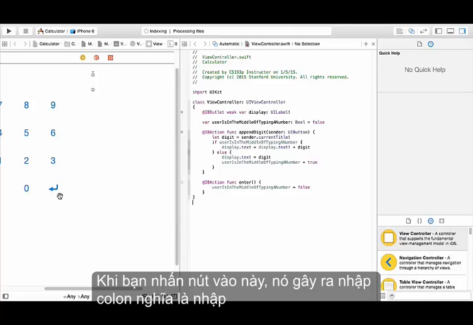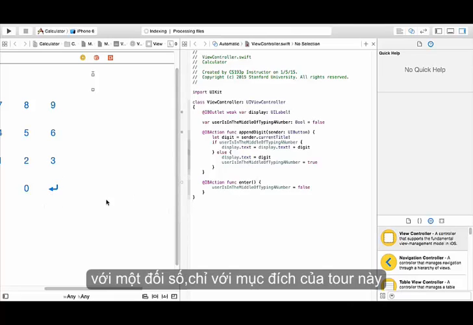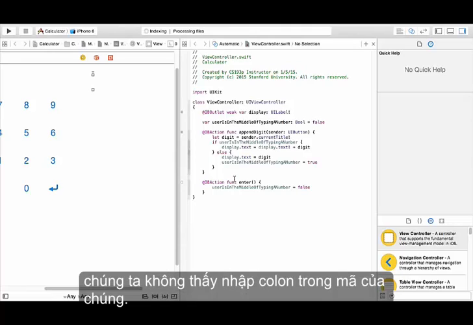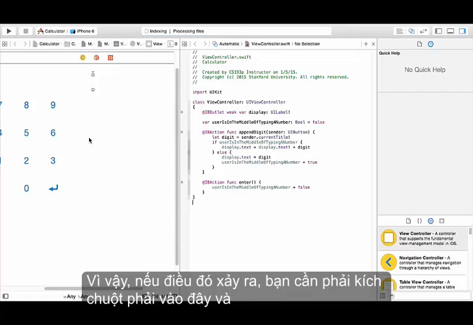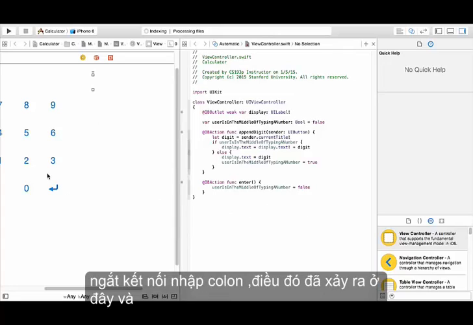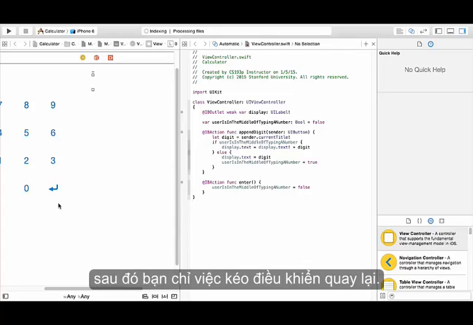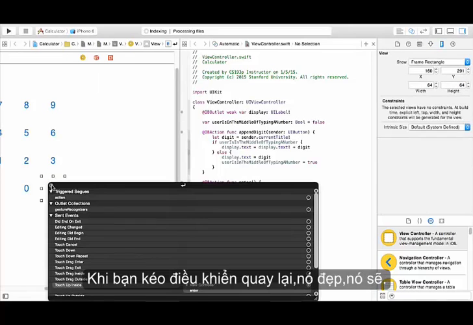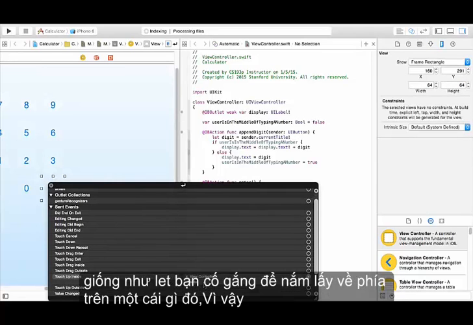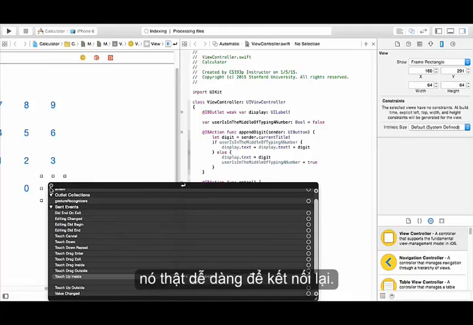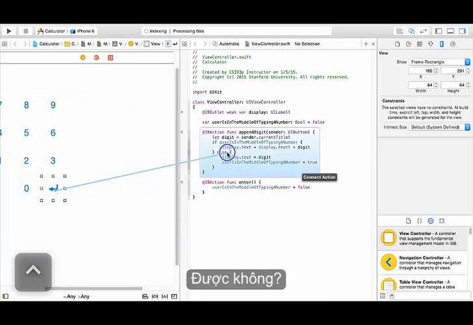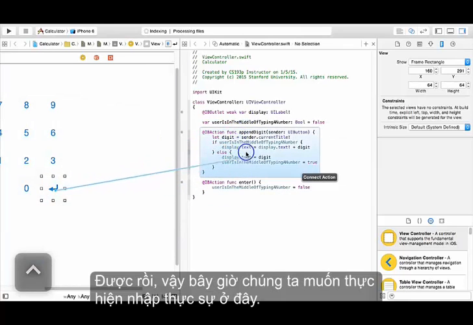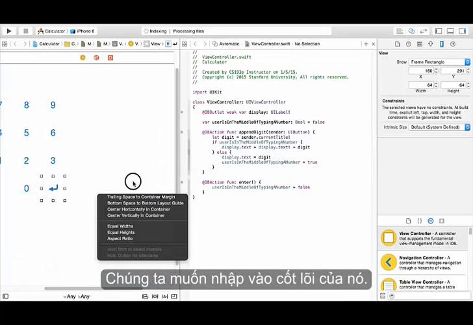And so if you just deleted that when you run your program, it would crash, and it would say, couldn't send message enter colon when you touch this button, because enter colon means enter with an argument, only for the purpose of the storyboard. We don't say enter colon in our code. That's just something in the storyboard here. So if that happens, you need to right click on here, disconnect the enter colon that happened in there, and then you just recontrol drag. And when you recontrol drag, it's nice, it will kind of let you try and grab onto something. So it's easy to reconnect. Okay.